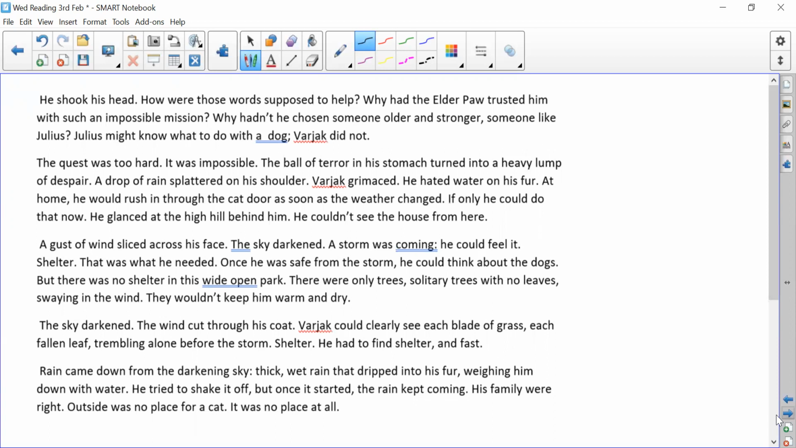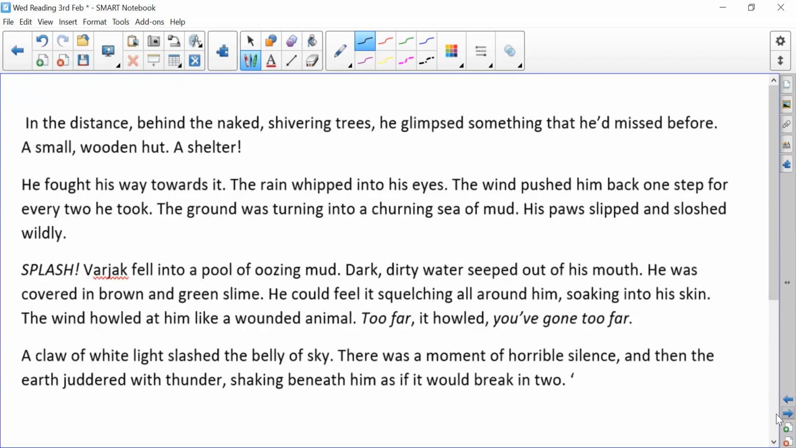Once he was safe from the storm, he could think about the dogs, but there was no shelter in this wide open park. There were only trees, solitary trees with no leaves swaying in the wind. They wouldn't keep him warm and dry. The sky darkened. The wind cut through his coat. Barjack could clearly see each blade of grass, each fallen leaf, trembling alone before the storm. Shelter. He had to find shelter, and fast. Rain came down from the darkening sky, thick, wet rain that dripped into his fur, weighing him down with water. He tried to shake it off, but once it started, the rain kept coming. His family were right. Outside was no place for a cat. It was no place at all.